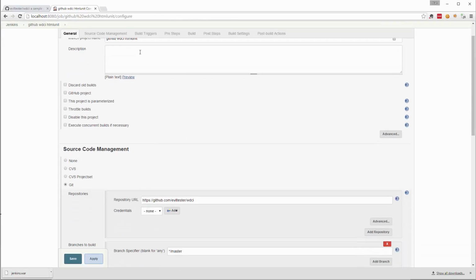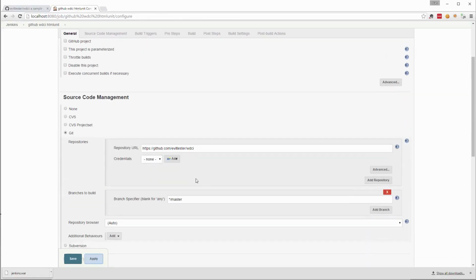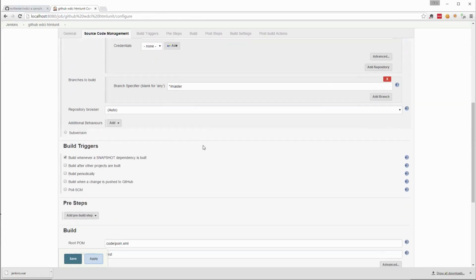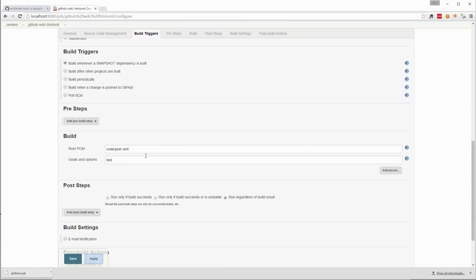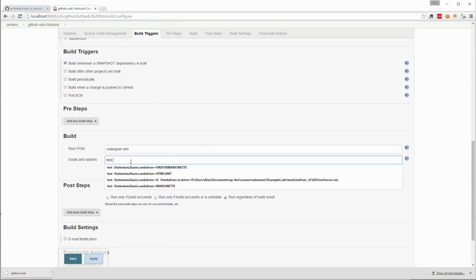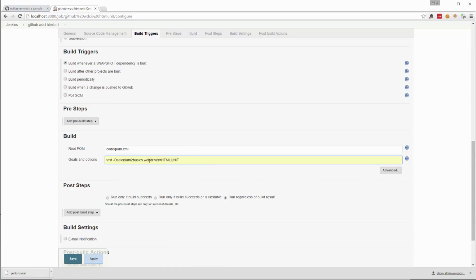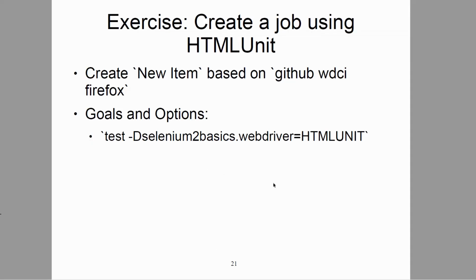And it's got the right name. It's got the GitHub repo we want. And it's got the previous setup. So all I have to do is in the goals and options, put in -D, and you can see I've done this before. Type in -D Selenium 2 basics.WebDriver equals HtmlUnit. And those are the same instructions that were on the slide.